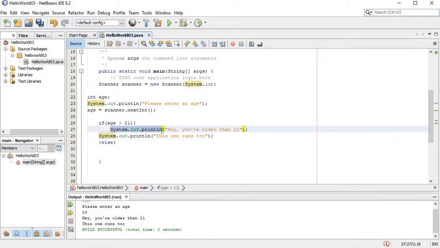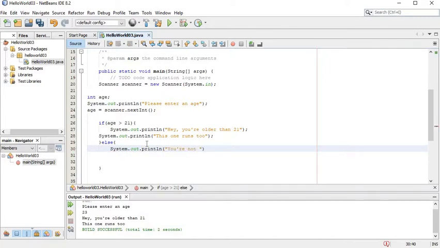So, let me save a little bit of time by copying these print line statements. Quote, you're not older than 21, semicolon.